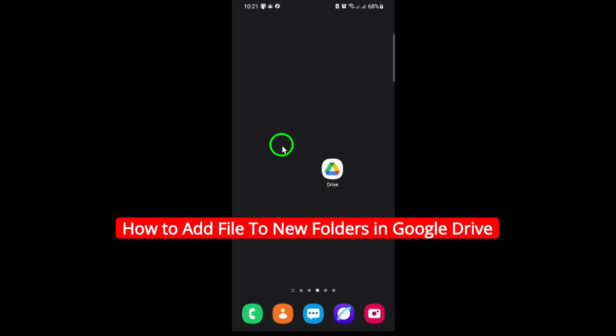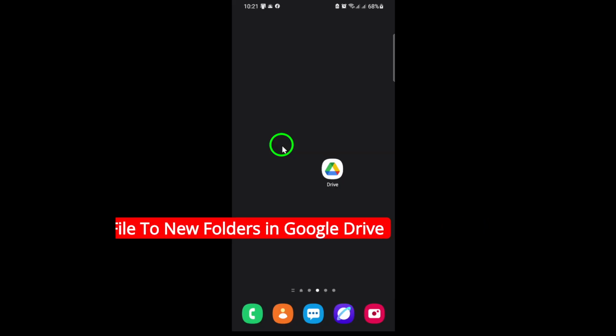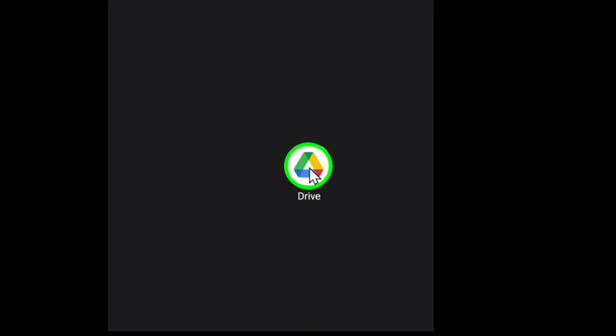Welcome. If you're looking to organize your files in Google Drive and want to know how to add a file to a brand new folder, you're in the right place. In this quick guide, I'll walk you through each step using the latest version of the Google Drive app. Let's get started. First, open the Google Drive app on your device.